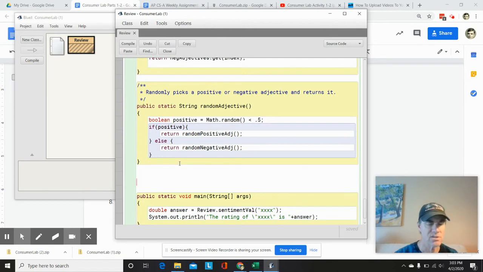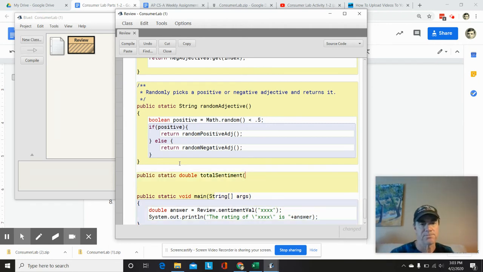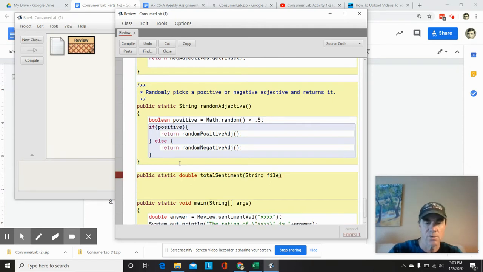So what the College Board is asking us to do is to write the total sentiment method. It's a public method. Not void, it's going to return a double. I'm summing up all of those totals, so it's going to be a double that gets returned, and it's called total sentiment. It's going to take a string as a parameter. It's important to note that this is the file name, not the actual string itself.